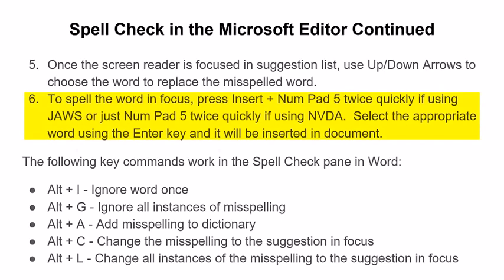To spell the word in focus, it's going to differ a little bit depending on your screen reader. Use insert plus numpad 5 twice quickly if using JAWS, but you can just use number pad 5 twice quickly if you're using NVDA. Select the appropriate word using the Enter key, and it will be inserted in the document.